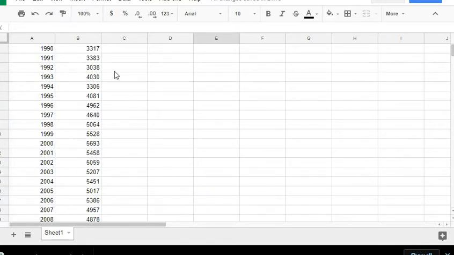Now the rest of this is kind of a pain for you because you have to type in the data. You don't have to type in all of it. Maybe just type in the first 10 here if you want to try and follow along. In 1990, there's 3,317 home runs hit. In 1991, 3,383. In 1992, 3,038. 1993, 4,030.